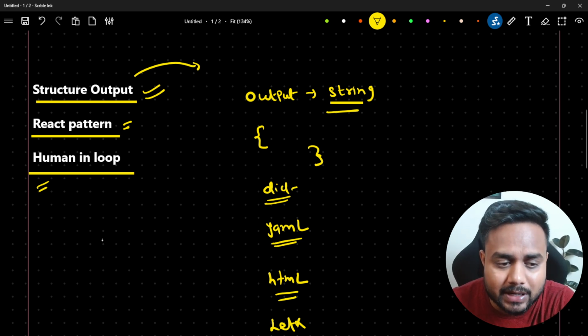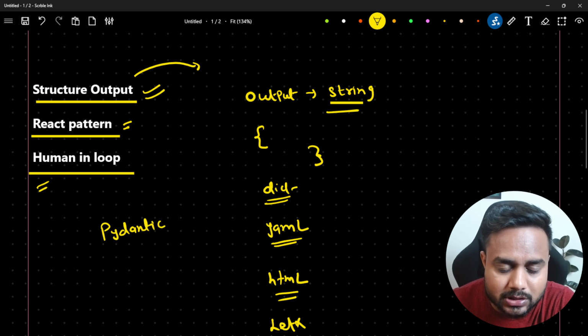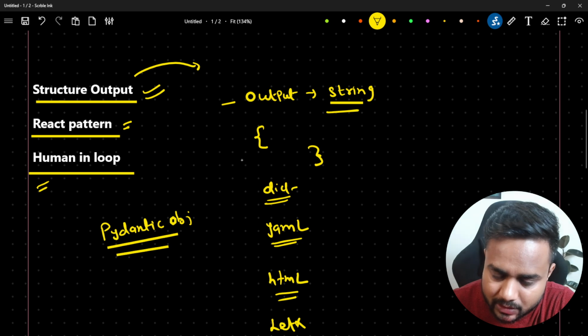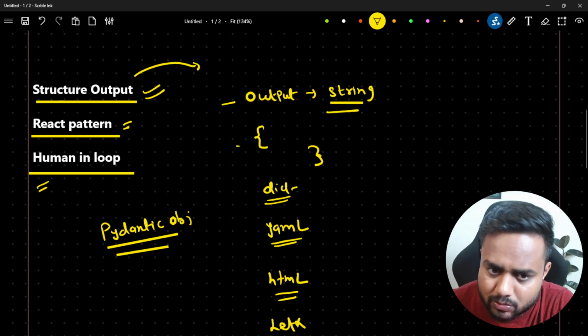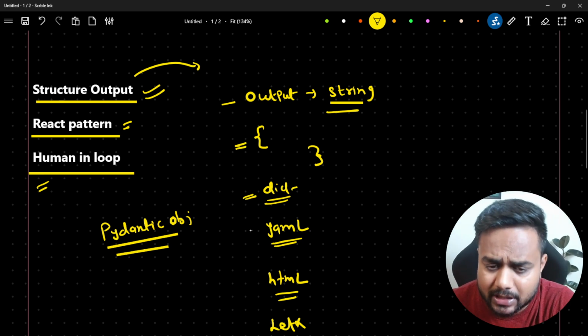So what we can do, we can define our Pydantic object. Using this particular Pydantic object, I can achieve this particular structure. So I can generate output in JSON format, dictionary, YAML, HTML, LaTeX, any of them, right?